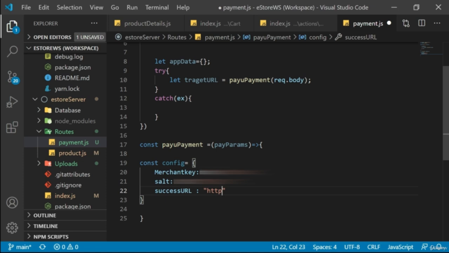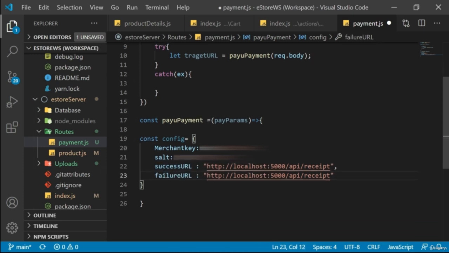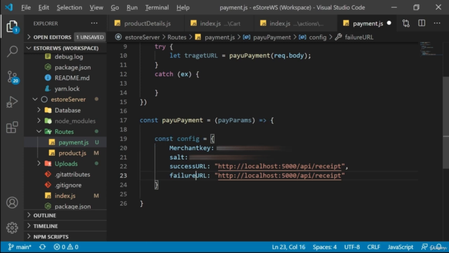There will be a success URL in it. So I'm fixing that success URL at the moment. I'll say localhost. You can certainly give the path which you have developed, the page which you want to show on the success. And in case the payment gateway fails, then you can also have another URL. At the moment, I'm keeping it same.